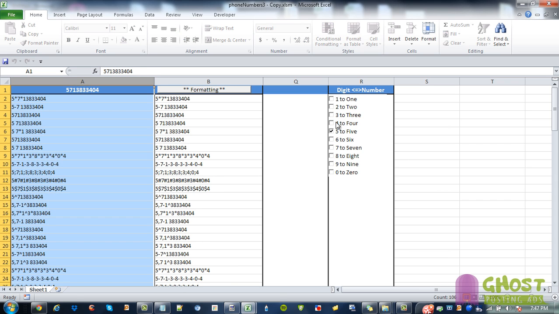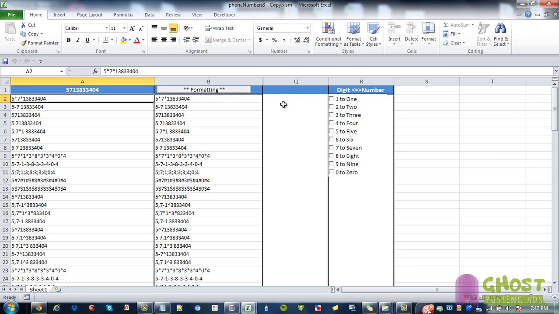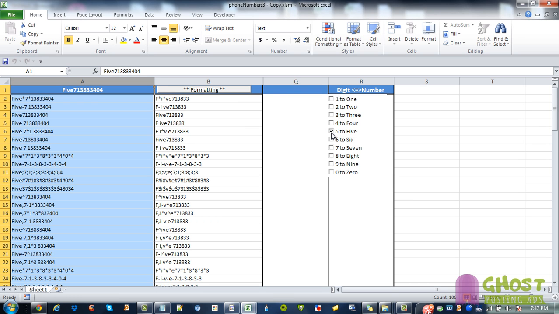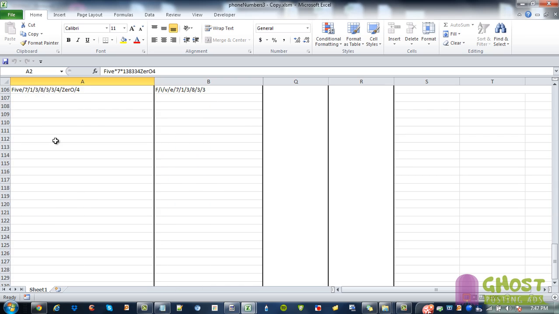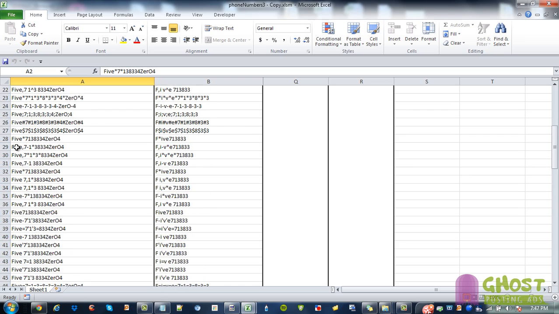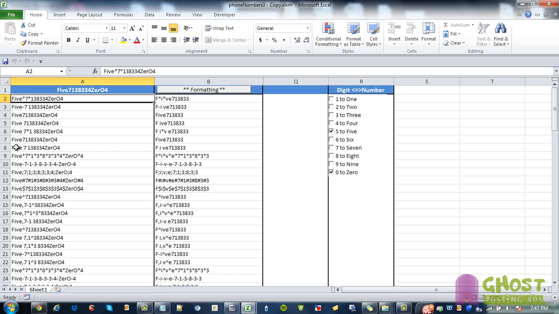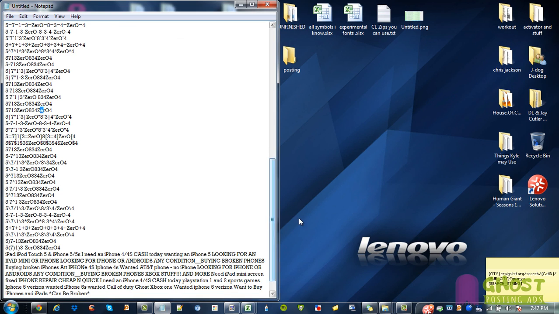And then let's say you want the 5 and the 0. See how it changes automatically for you? So it spells out the word, and it gives you 100 different ways of spelling your number in there, which helps a lot. And that is how I kind of stay under the radar as much as possible.